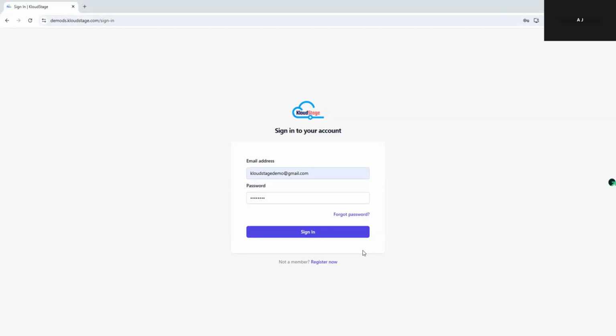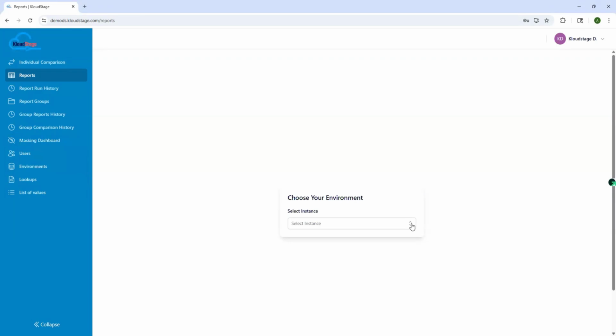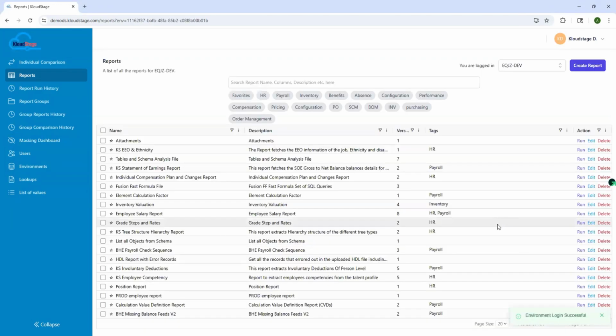Alright, so let's go into Kloudstage. Here's where I can select the various environments. And once I select the environment, I can see the message here that says Environment Login is successful. So now I'm connected to one of the Oracle environments.